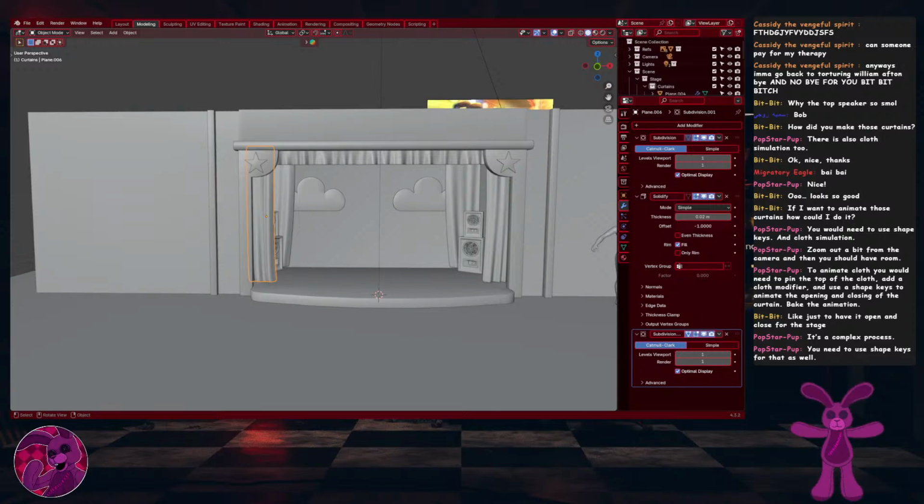Looks so good. Good, I'm glad. Glad you like it. If I want to animate those curtains, how would you do it? It would end up being shape keys. Yeah, mainly shape keys and cloth simulation. Zoom out a bit from the camera and you should have room.